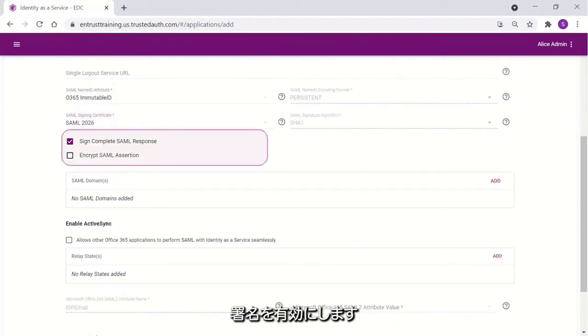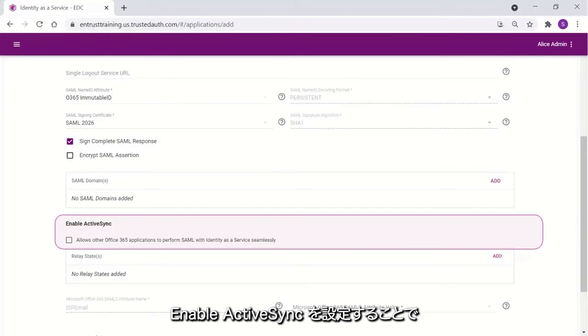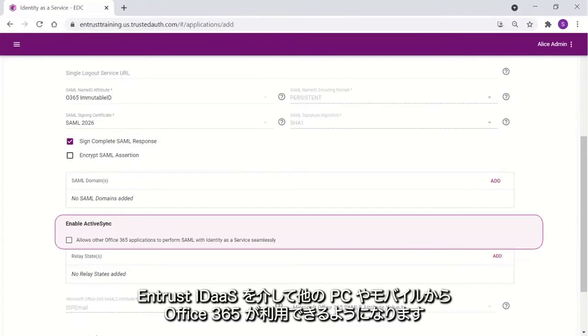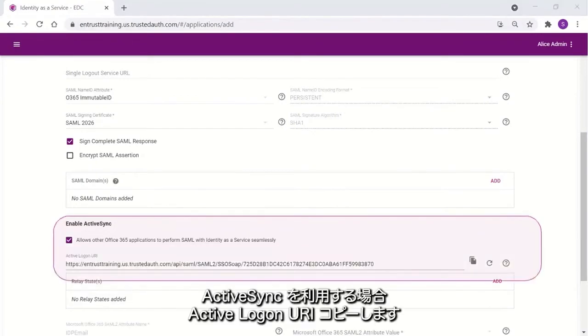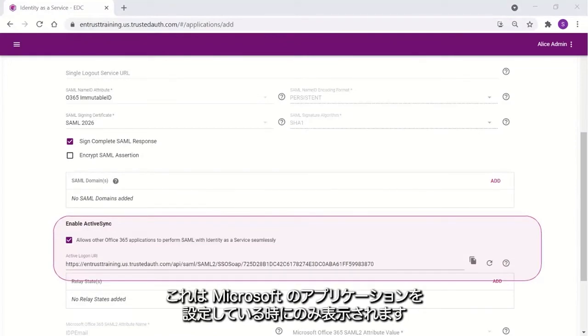Signing is enabled. If you also want to enable encryption of the SAML assertion, you will require an encryption certificate. Select Enable ActiveSync to allow users to access other desktop and mobile Microsoft Office 365 applications through Identity as a Service authentication. If you are using ActiveSync, click to copy the active logon URI because it is only visible when configuring the Microsoft application.